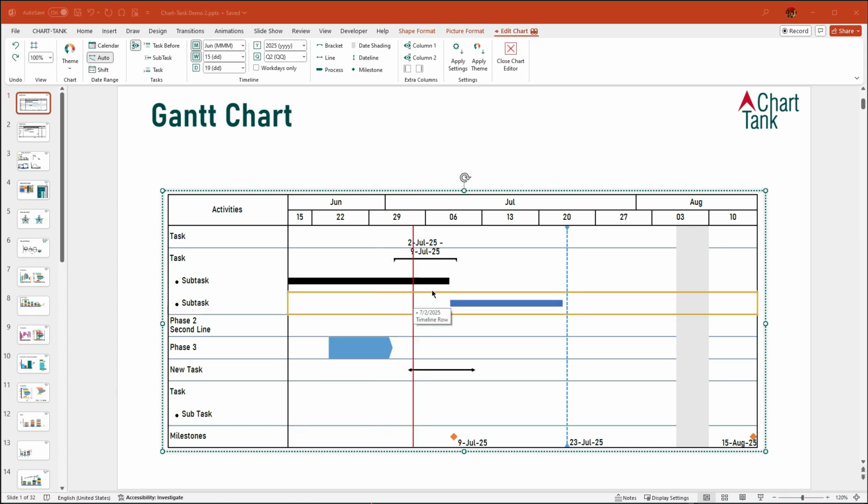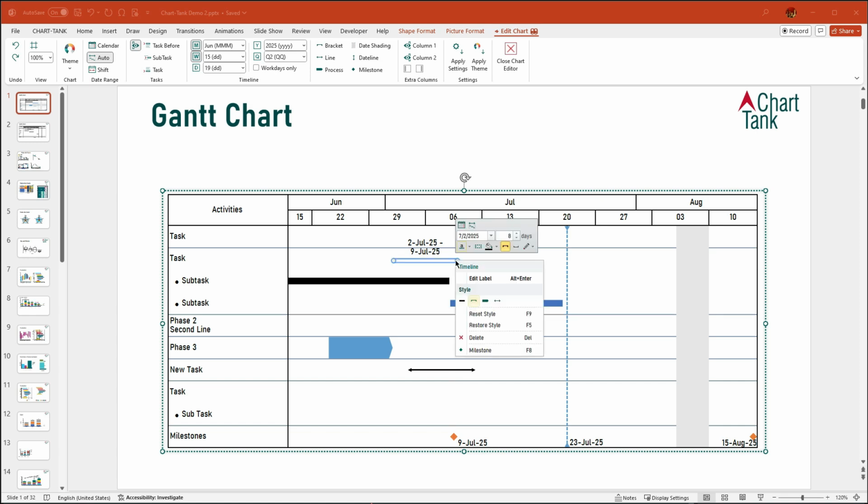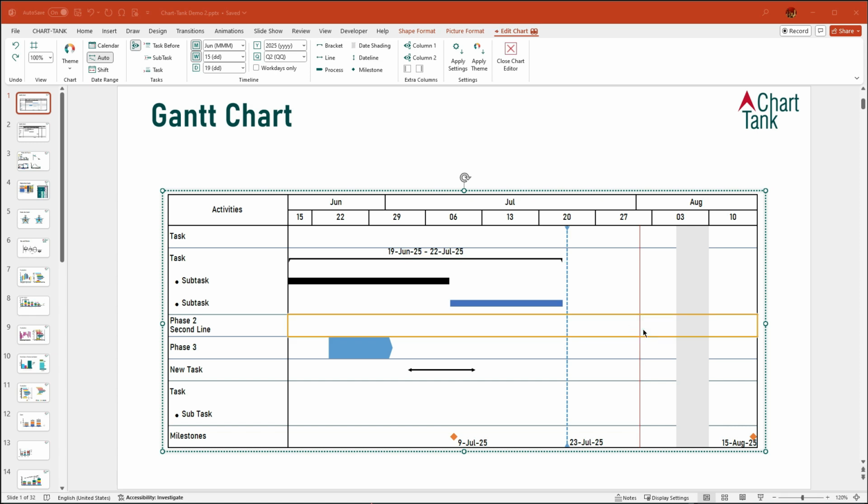If an activity bar is inserted into a task row that has subtasks with their own activities, you can set it to automatically adjust its duration to match the full span of those subtasks.